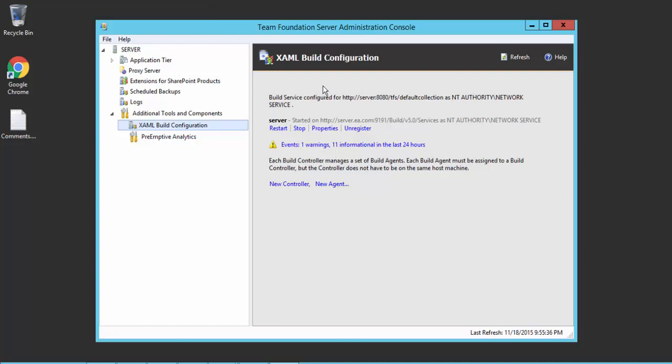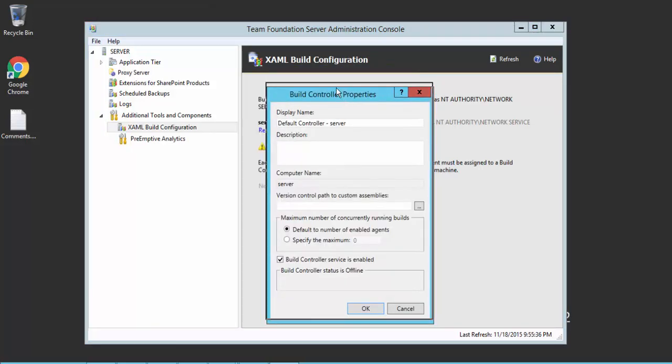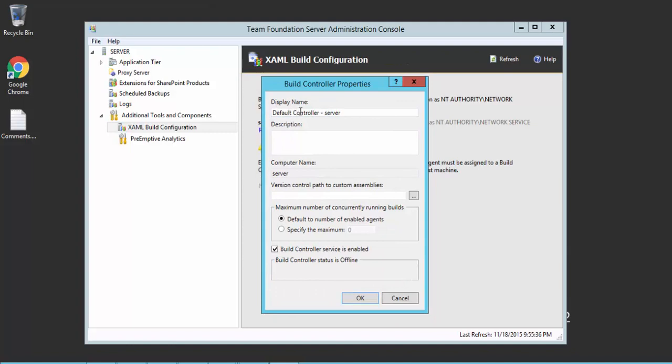So as you can see, currently I don't have any kind of build controller, and it says each build controller manages a set of build agents, so each build agent must be assigned to a build controller, but the controller does not have to be on the same host machine, so you have the leverage of that. So the first thing we need to do is to create a controller. So I'm going to hit this new controller, and you can see that it brings me up a box and it says whether you want to give this name for your default controller. Of course, let this be the default controller name, so I don't really care about it, but you can give some description. If you have multiple controllers, you may sometimes get mixed up with that.